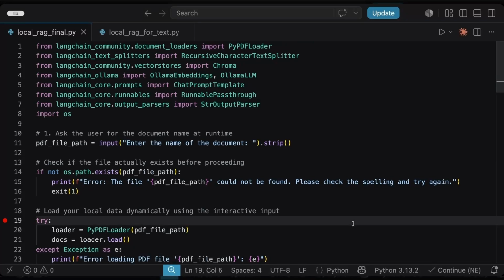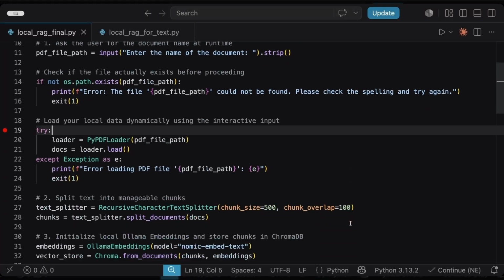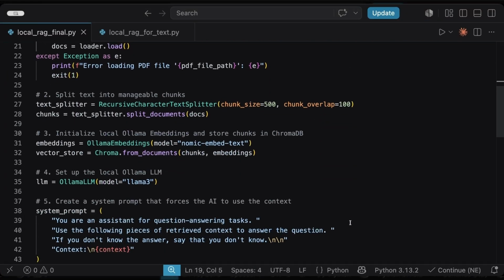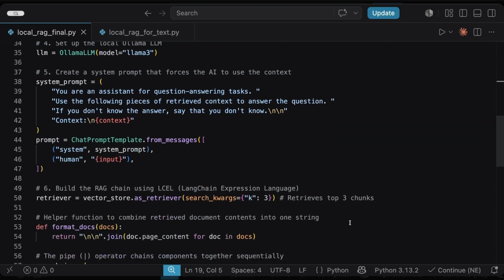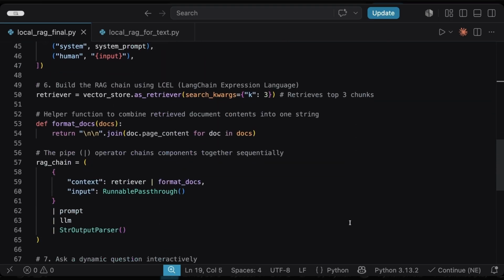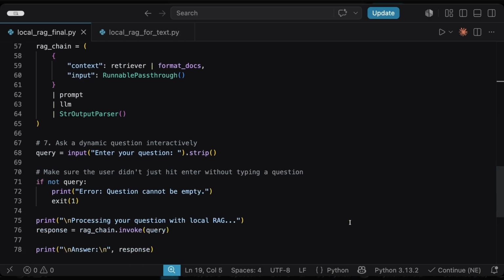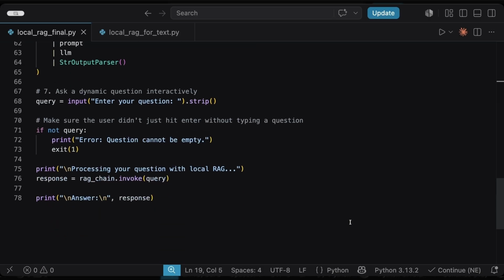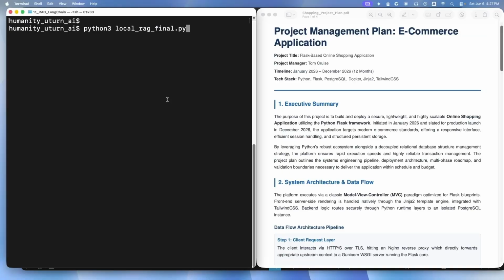This script is a complete, local RAG, Retrieval-Augmented Generation, pipeline built using LangChain. It allows a user to point the script toward a local PDF file, automatically index it into a vector database, and ask questions about its content using completely local AI models running via Ollama. Let us do some tests using the script. We will load a project plan in PDF format and ask some questions.